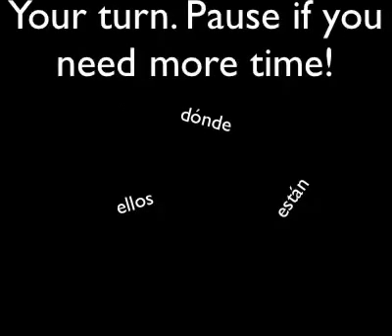Now it's your turn. I'm going to give you some Spanish words which will form a question if you put them in the right order. See if you can form a Spanish question from the words. After 3 seconds, I'll give you the answer, but you'll probably need more than 3 seconds to figure out your answer. So pause the video as you need to. Here we go.